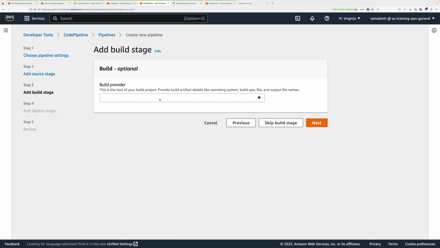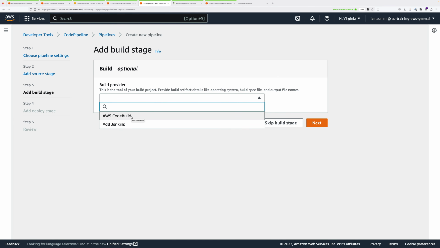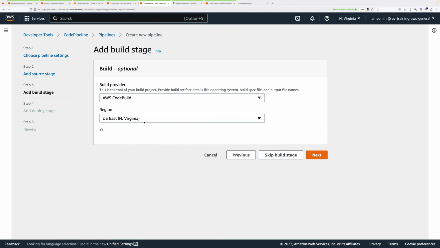For build provider, we're going to pick CodeBuild. We can also use Jenkins, which is a third-party build product. I'll be talking about that elsewhere in the course, but for now, we can go ahead and use CodeBuild.